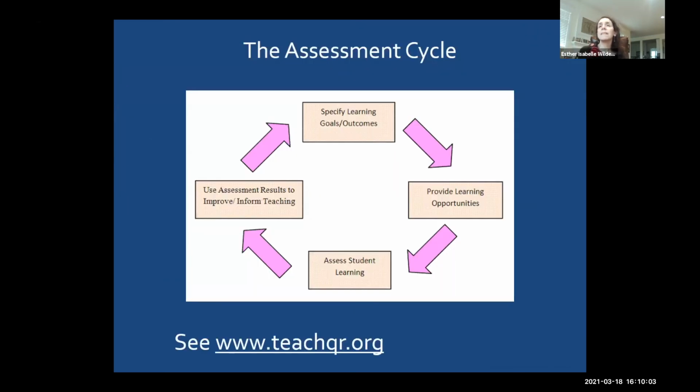So the assessment cycle is outlined here. And basically, it includes 4 different stages.